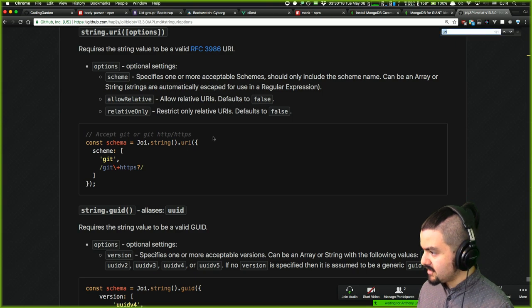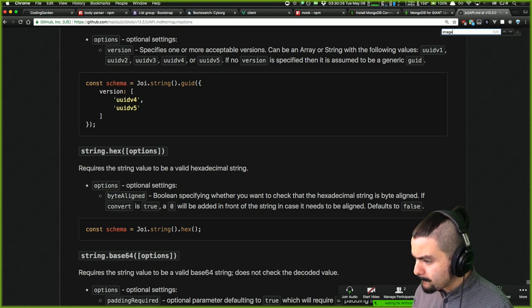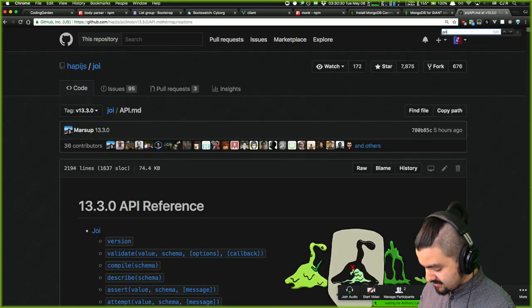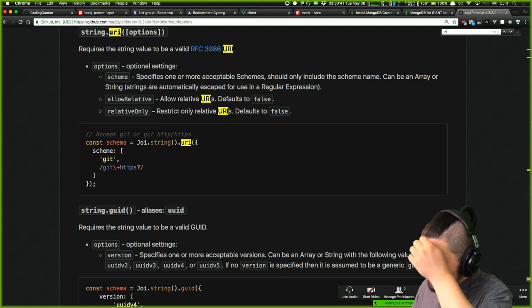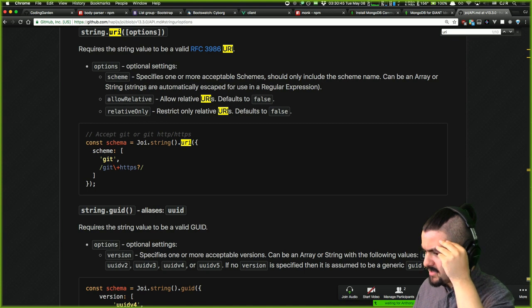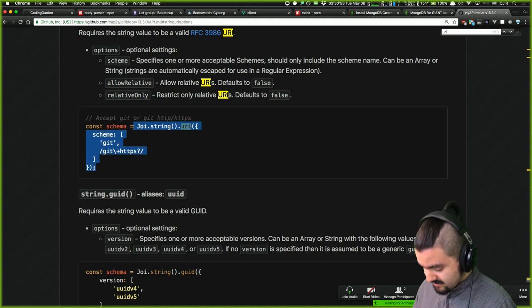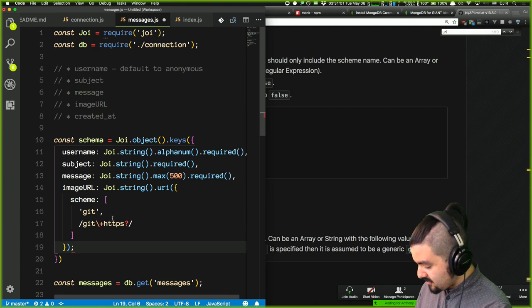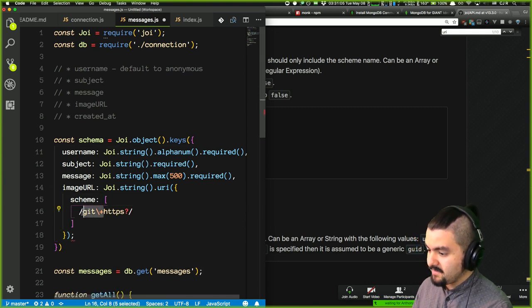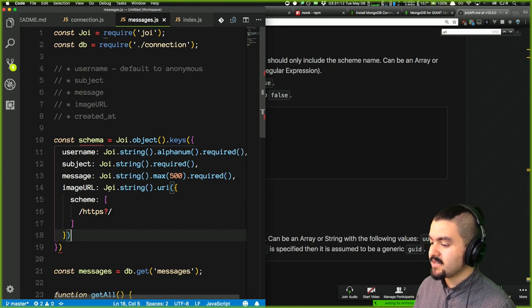Let's see if there's like an image validator. PNG, JPEG, no. So this is probably what we want. We want like URI, and the scheme should just be HTTPS, I think, or HTTP or HTTPS. So let's do this, and I'll just copy it for you. So the image URL should be a URI. We don't want it to be GET. We just want it to be HTTP or HTTPS. So if they try to give us a URL that doesn't have HTTP or HTTPS on it, this should fail.